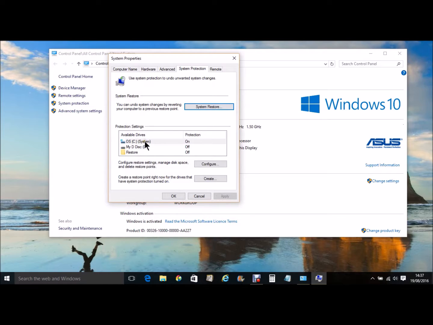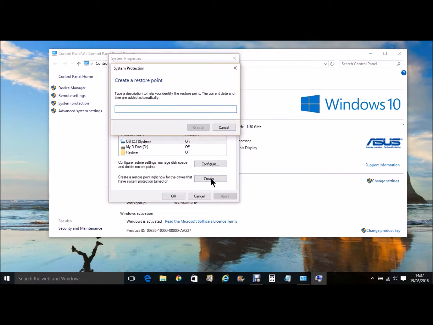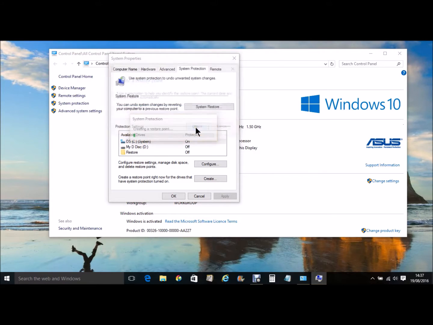Again, we make sure OS C System is highlighted, and we now click Create. We name our new System Restore point, give it a name. So I will put C System Restore 1, and then click Create.